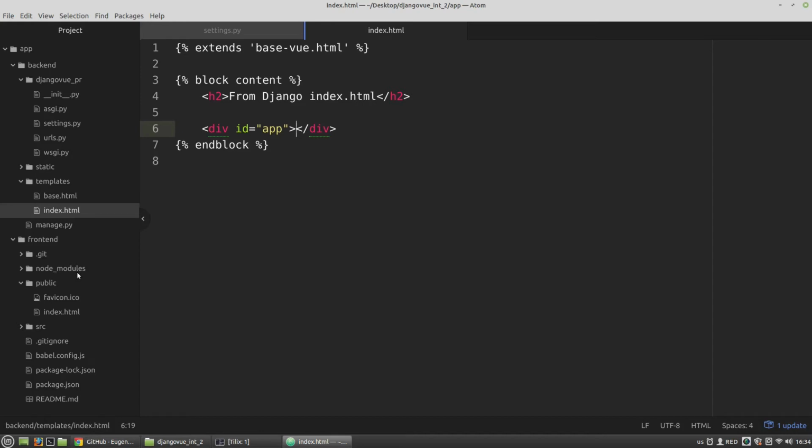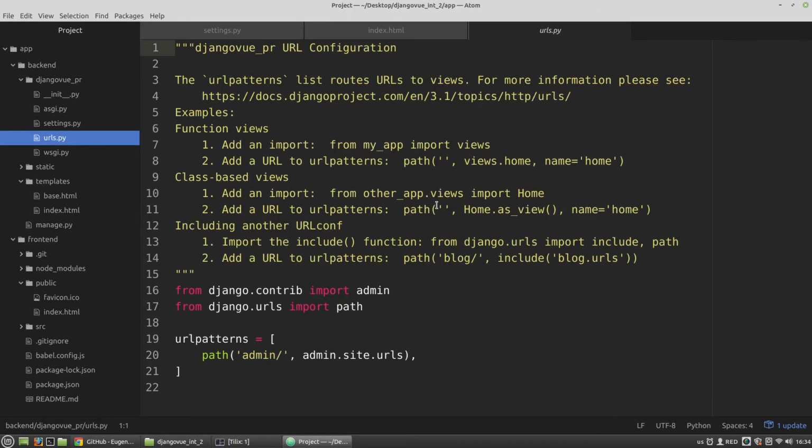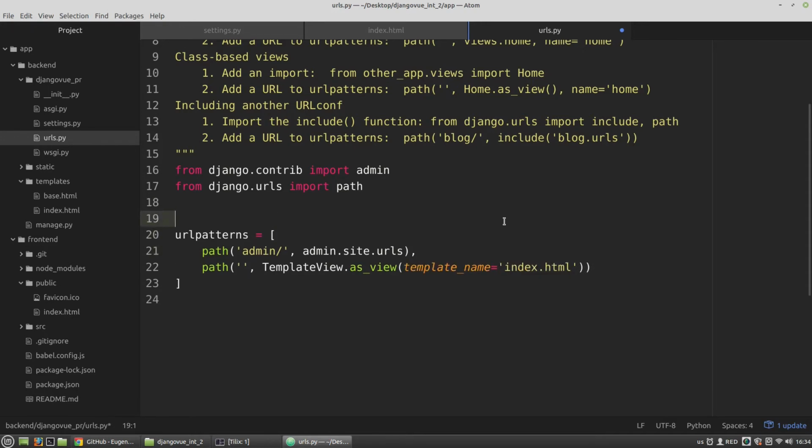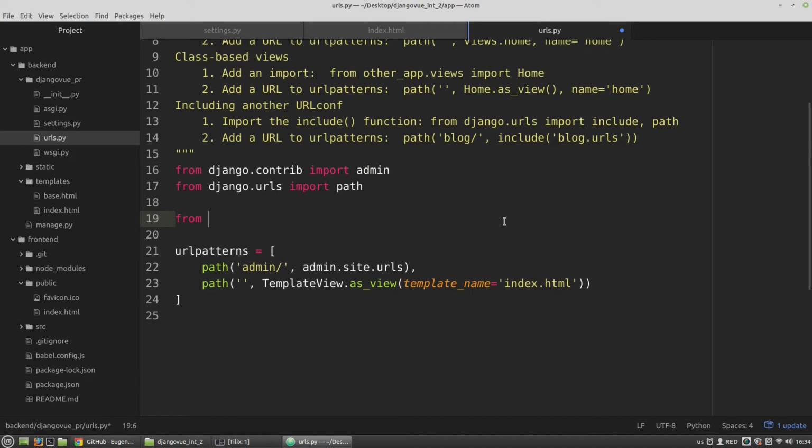And that's it. Now I need a view. In the root urls.py file I have to create a new URL pattern. The handler of all requests to the root URL will be the template view class that will render our index.html template. And now I have to import it.